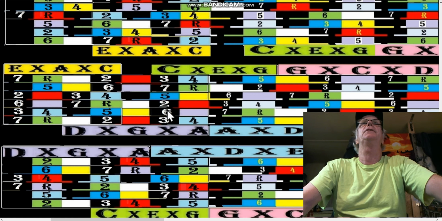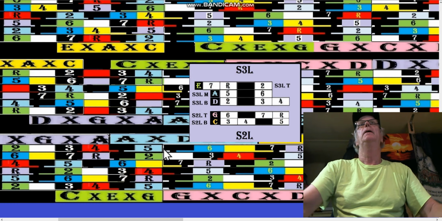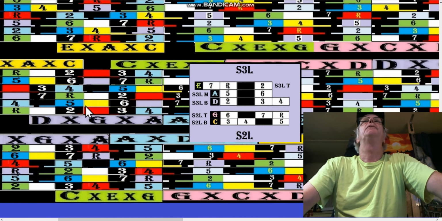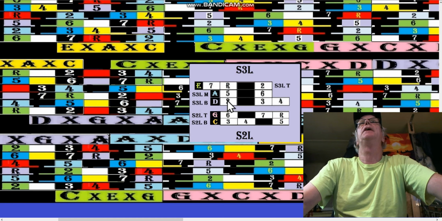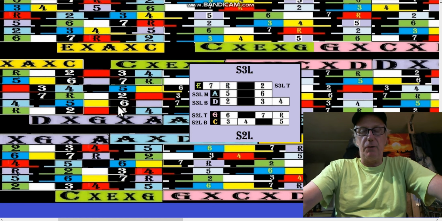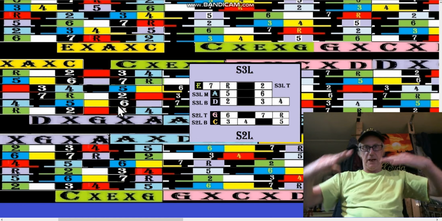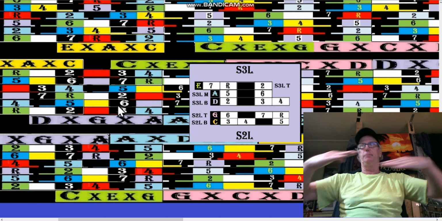Now look at this. 2, 3, 4, 5, 6, 7, root 2. Does that look familiar? Right there we have 2, 3, 4, 5, 6, 7, root 2 in the key of E. Here is our S3L right here. So here's our D shape right here, 5, 6 in the middle. And I'm just showing you how these string things line up. How do they line up?